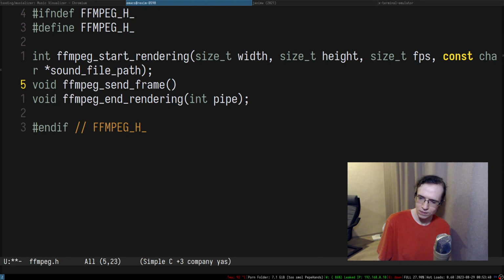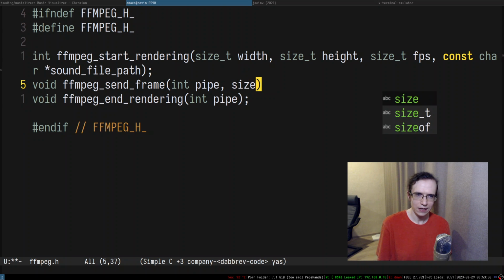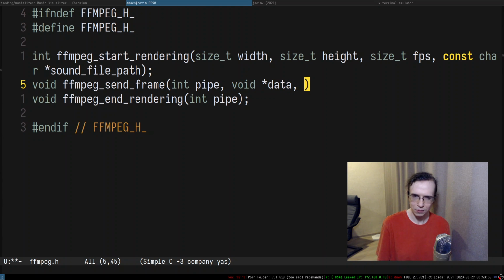You know what I mean? So essentially here, you'll have to provide the pipe, the pipe that you created when you started the process. And you have to provide the data, the pixels themselves, and width and height. Right, so this is what we're gonna do.